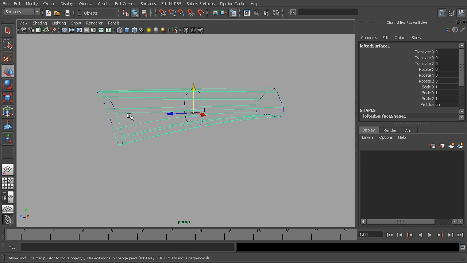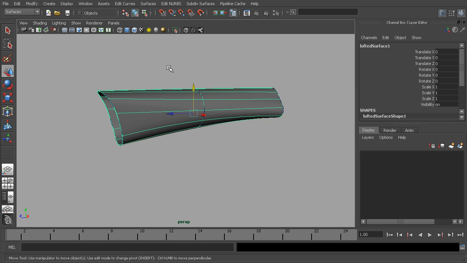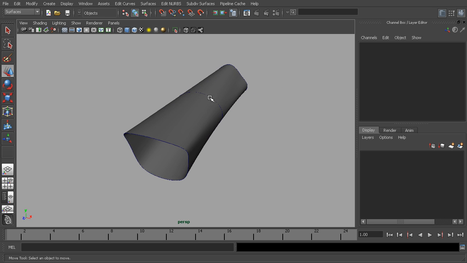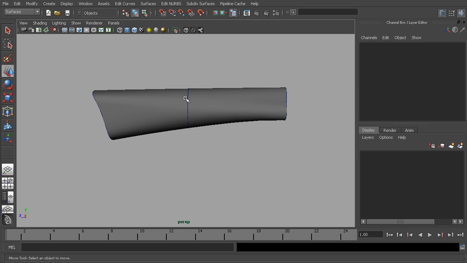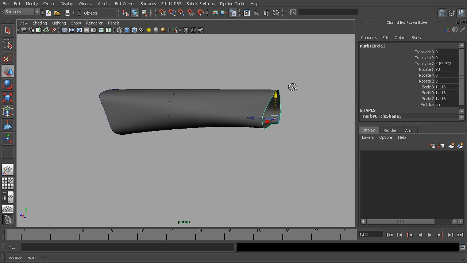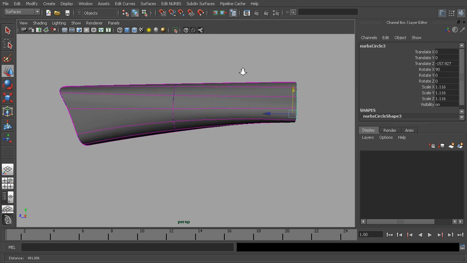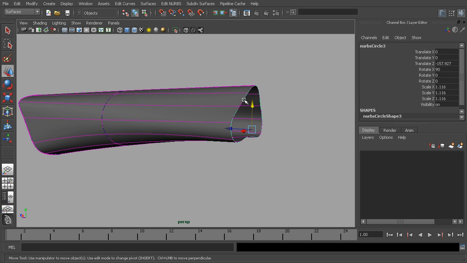If we want to see this in a shaded mode, we go to shading and change this to smooth shade all. Now we can see that we actually have geometry being created between these 3 curves. At this curve, it takes on this curve shape, blends into this circular curve in the middle, and by the time it gets to the end, it's this shape that we have over here. If we turn on wireframe on shaded, you can see where those corresponding lines are going.